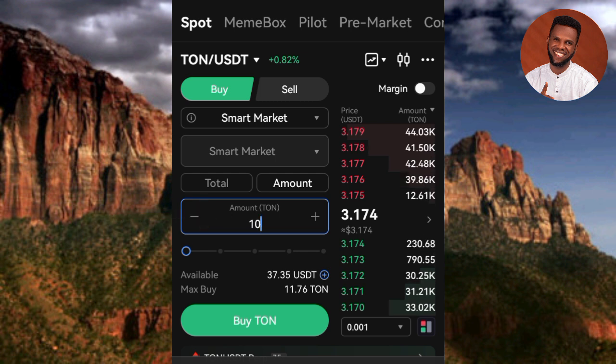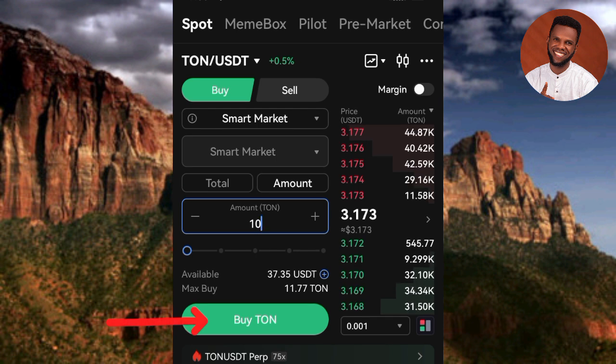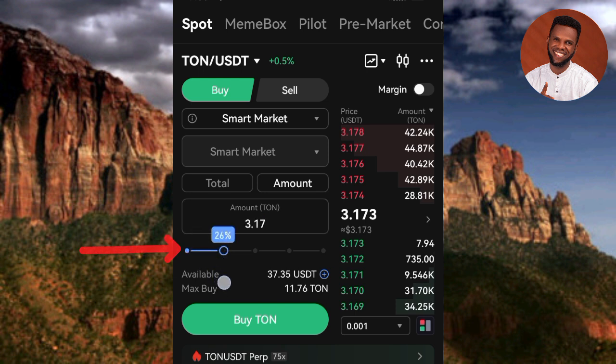So after you're done inputting it, what you have to do now is to tap on where you can see buy ton. You can see it right there. And in case you want to buy the maximum amount of ton with the USDT that you have, what you can simply do is to use that slider right there. You can either use 25% of your USDT or 50% or 75% or 100%. Because the 100% is going to give me 11.76 ton. So that's what I'm going to do now, tap on buy ton.